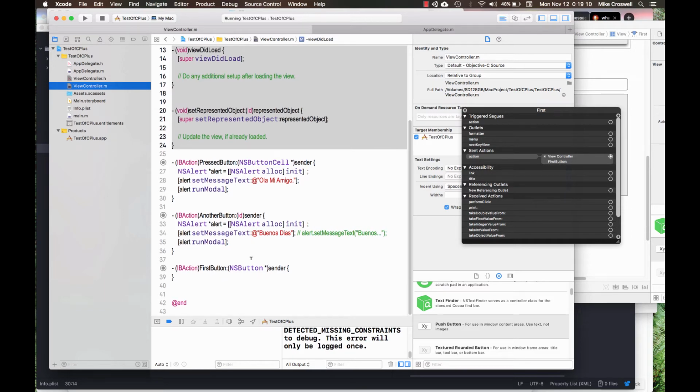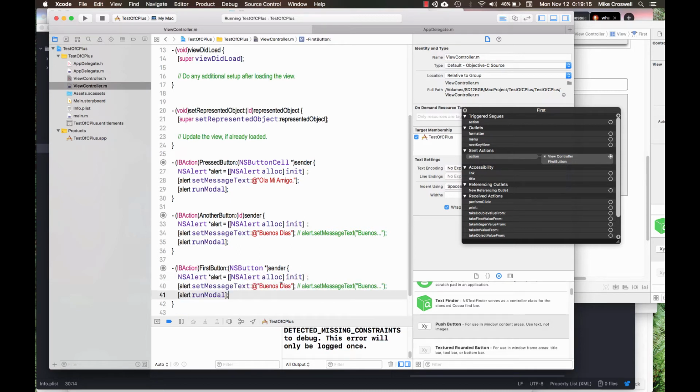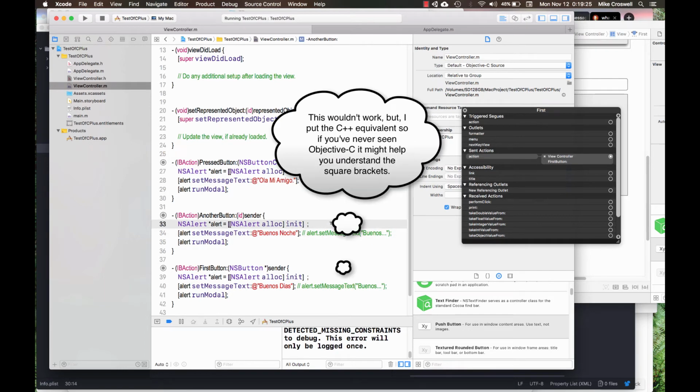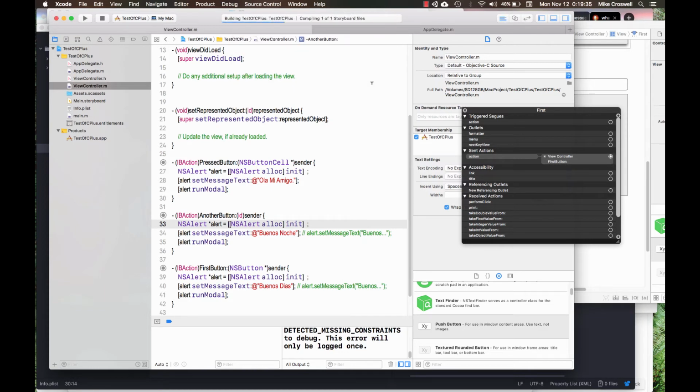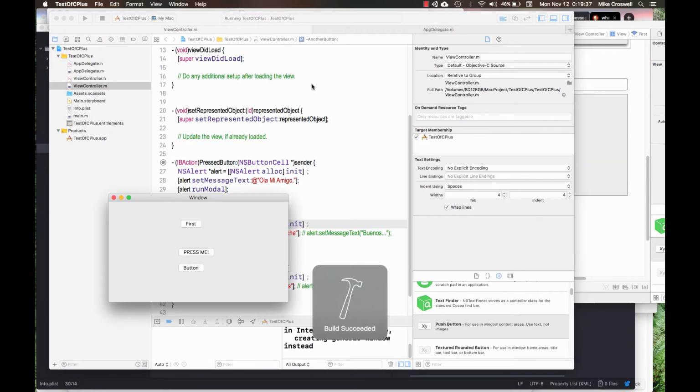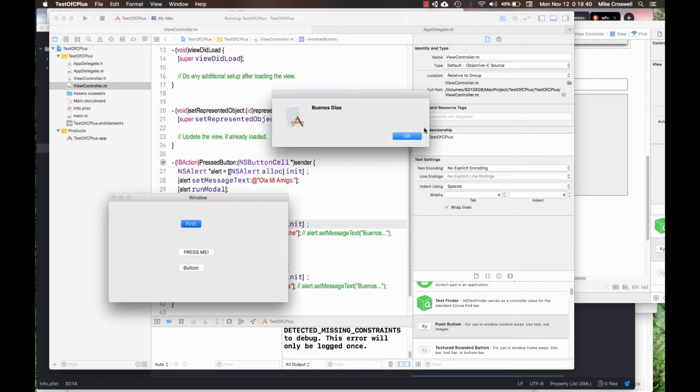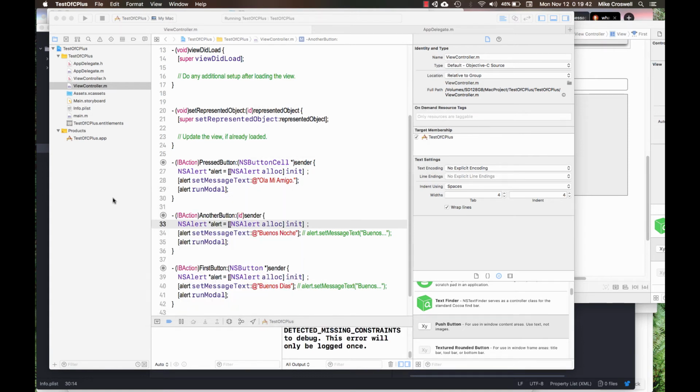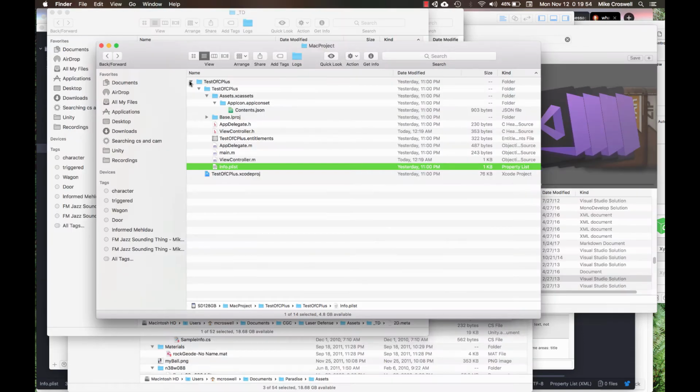So here's our first button, and we can go ahead and copy and paste an alert in here, and we'll say Buenos Dias because it's first. I think we'll change this one to Buenos Noche. I don't know. Gotta let me know how I spelled that. So this should now work, and we go in here and we say run. Stop the instance that was out there. It's going to build it and run it, and we can test it. Good. Works.